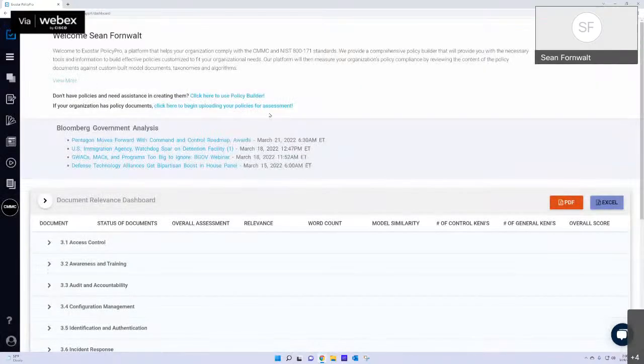The next part we have is our questions that we ask every new user of the platform, and that is, do you not have policies and you need assistance creating them, or do you have some policies together and you just like to see where they're at before you jump into writing all new policies or editing the ones you have?